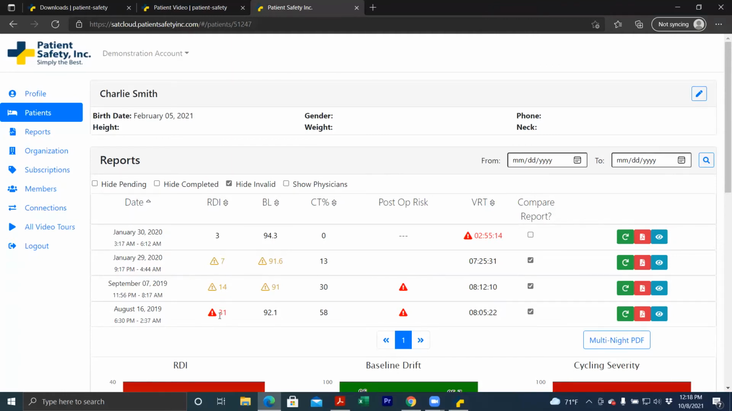And this filled in red triangle shows severe risk. The other features here in the alerts are post-op risk, and that combines information that can be found on the second page of the device into an alert if they're going to be a post-op risk. And this is really useful for our hospital customers. We also have an alert on this valid recording time on his January 30th study. And that's just showing that he doesn't have a 4-hour recording. And so that recording should be looked into a little bit more.